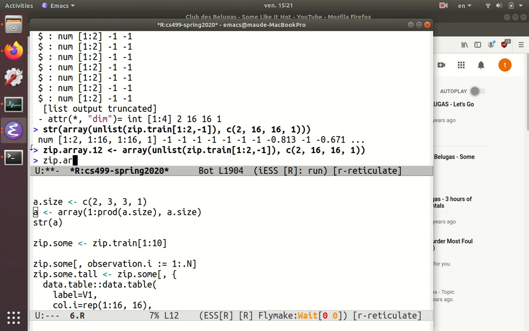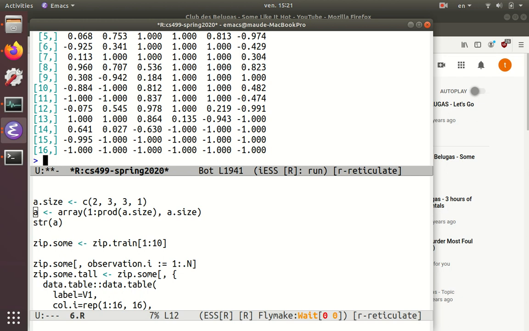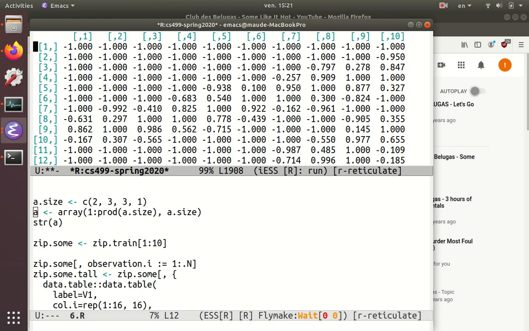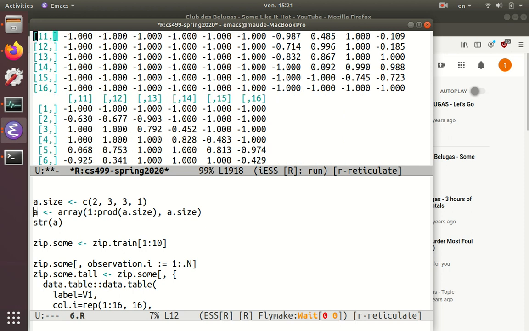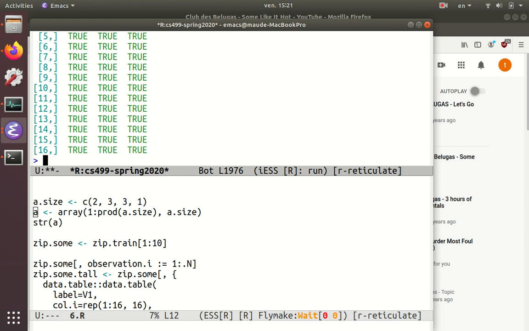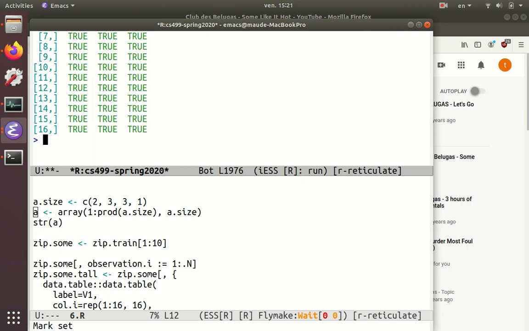So now zip array 12, if we just look at, say, the first, sorry, that's not right. We need actually 3 commas now because it's a 4-dimensional array, right? So here, if we just look at the first thing, this is a 16 by 16 matrix. Is this equal to zip array 1? If we're lucky, it is. And actually, indeed it is, right? So all of these are equal.